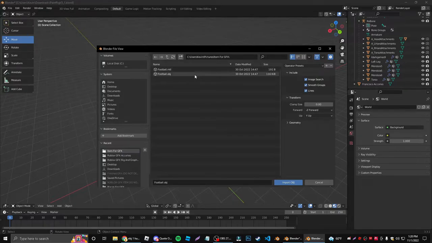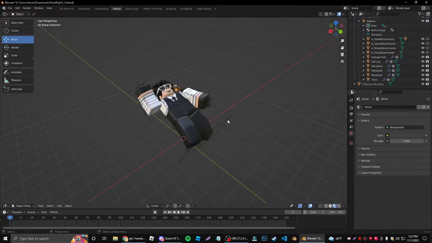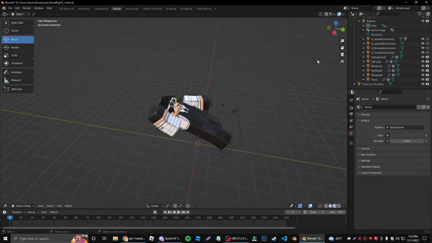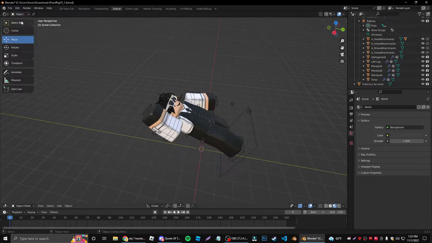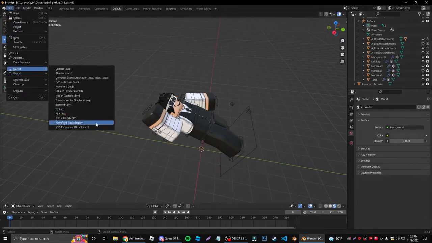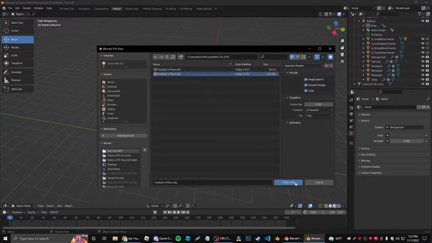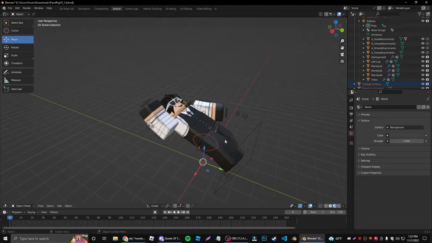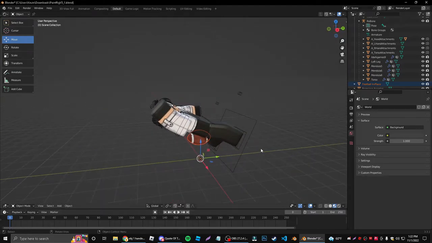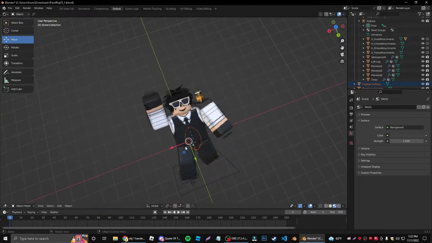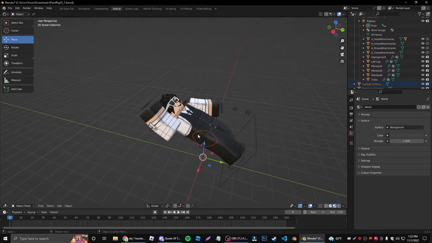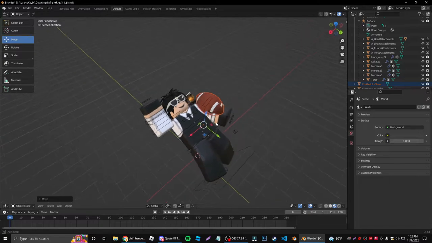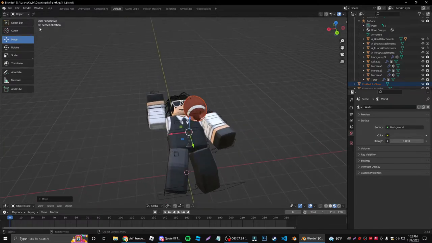I'm just going to do the same thing again, but spawn it in the same place. All right, guys, so we're back here again. We're going to go ahead and import the football, same thing. There you go. Like I said, if you spawn the football in Roblox Studio, it will spawn the same thing in Roblox, in the rig too. So it's really easy to adjust, and I really love that.